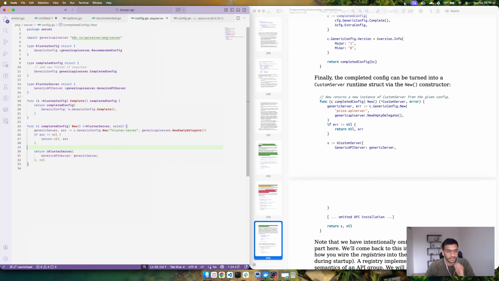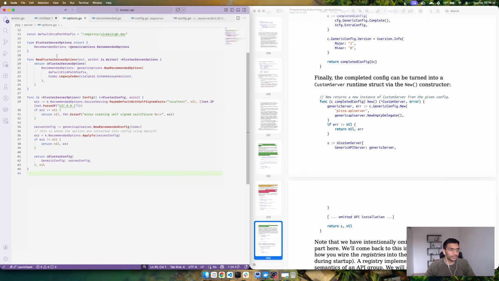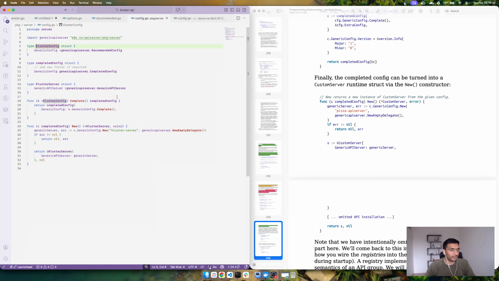Okay, so what's happening here is we had options, right? And from those options, we created the config, the cluster config. And once we have the config, we created the completed config, that is this struct. And from the completed config, we got the generic API server, and generic API server is something that can be run. As you can see here, it's a runtime struct that can be run. So we have the cluster server now.